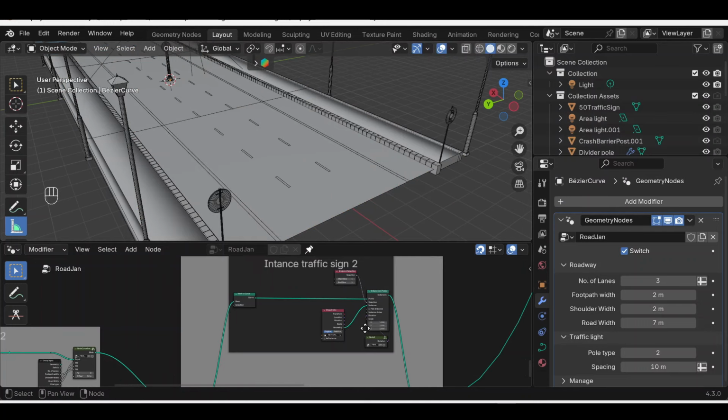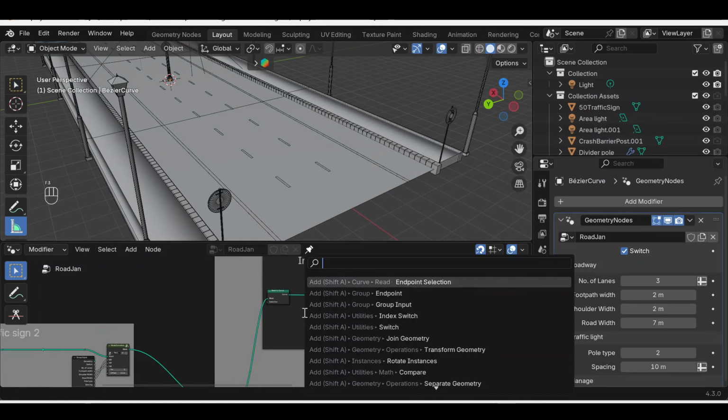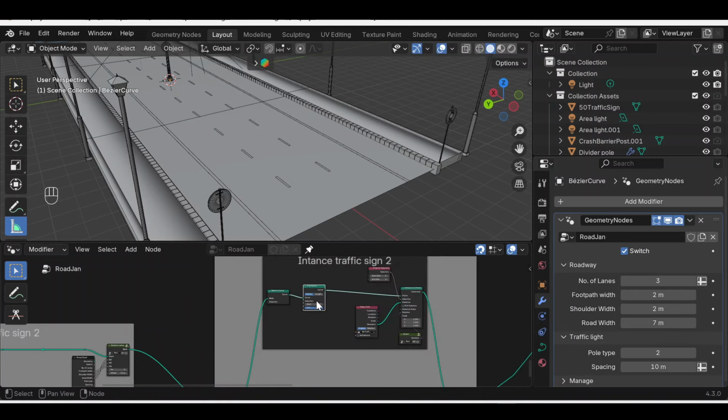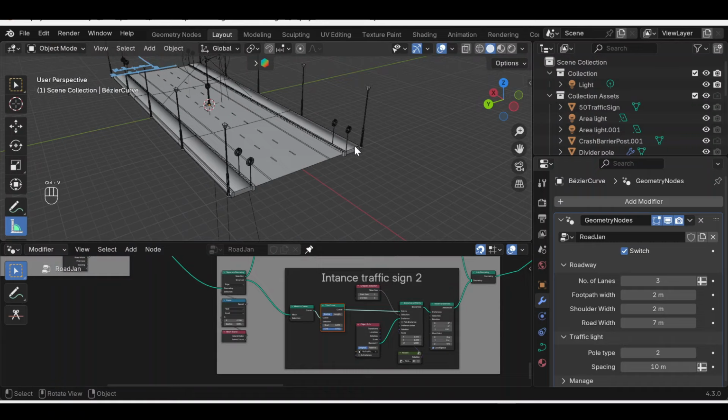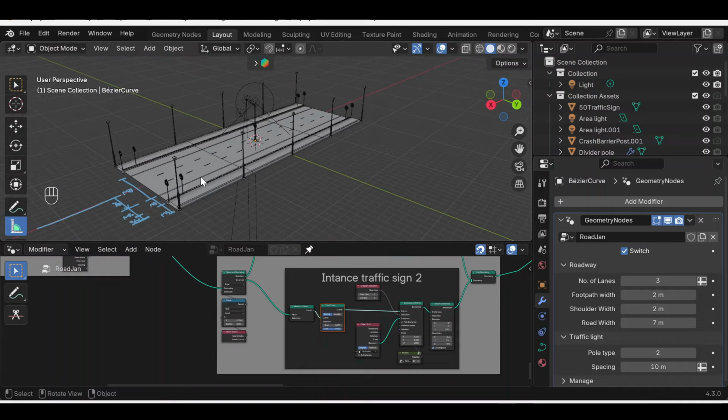Both the signs are at the same place, so we need to trim the curve. So with the trim curve, let's trim it by about 0.05 and 0.95, and we will copy and paste it here also, so you can now see both the signs.